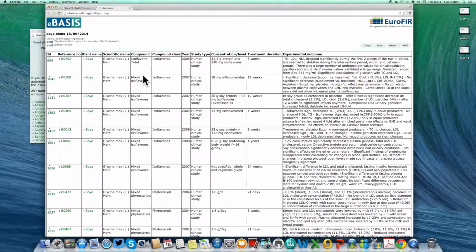So in this case, the user has chosen the plant soya, but also what compounds were particularly being covered by the research and the experimental outcome. How long the treatment duration was.